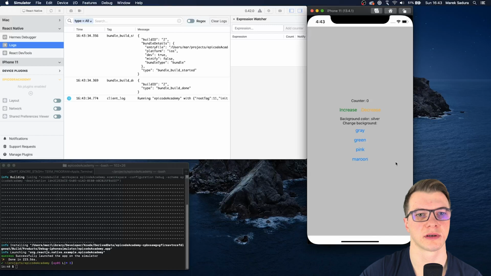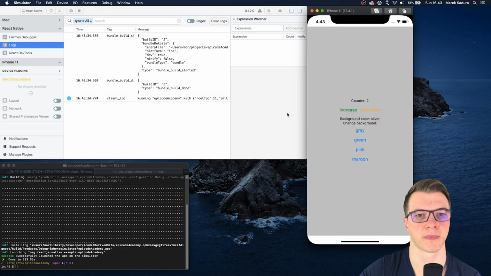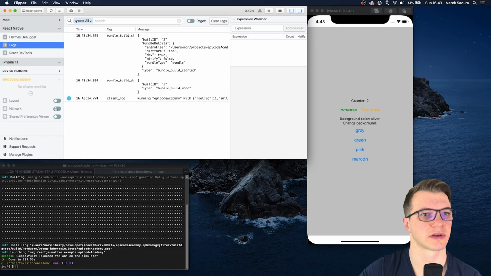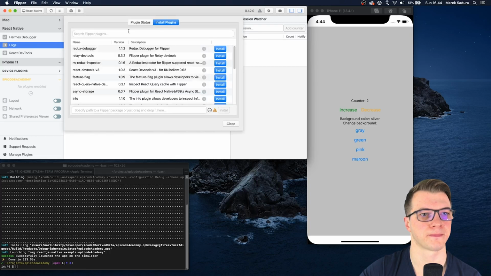Okay, so here's an example React Native Redux app. We have three actions: increase counter, decrease counter, and we can also change the background color. And here's Flipper Debugger. Here are some logs so you can see it works. And it's worth mentioning that default Flipper support was added in React Native 0.62. So now let's add a plugin: manage plugins, install plugins.